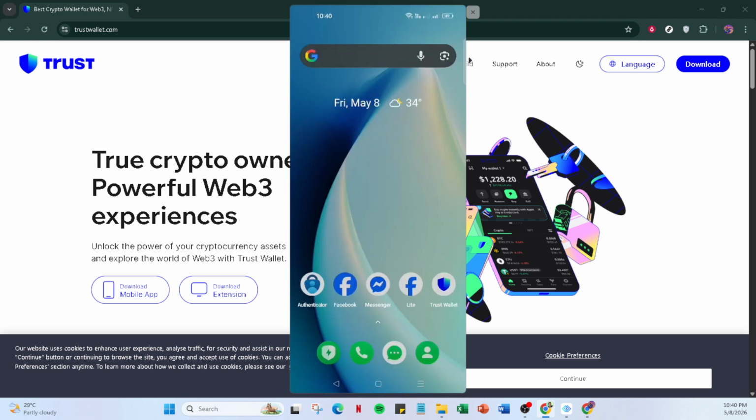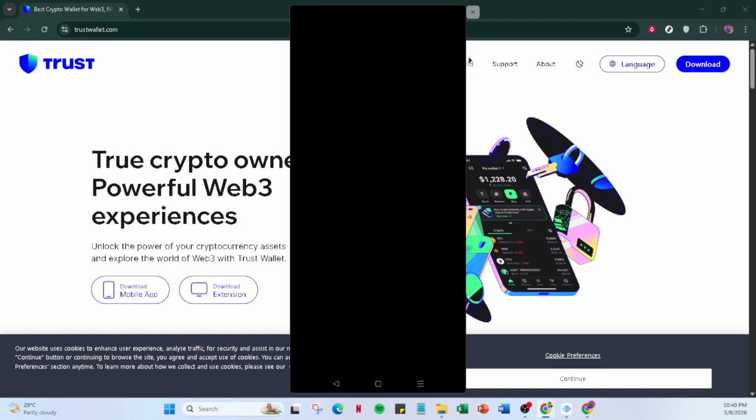Start by opening TrustWallet. On the home screen, tap Receive. This is where you generate a wallet address for the asset you want to fund. Think of it like your account number on the blockchain. Next, select the specific asset you want to deposit, then copy the wallet address shown.